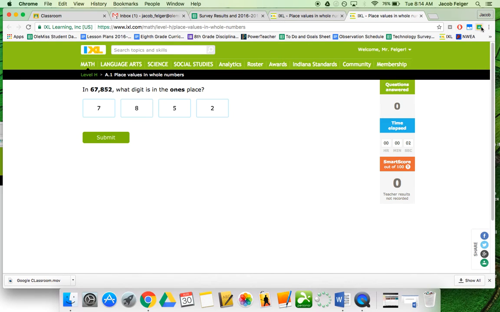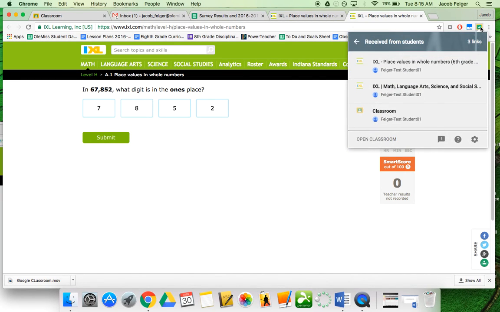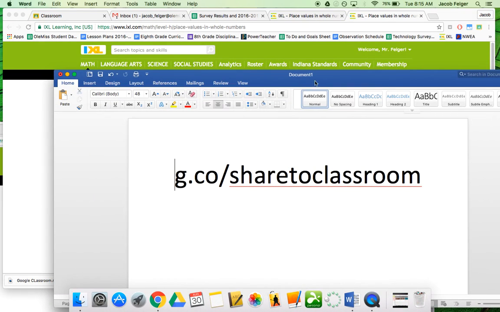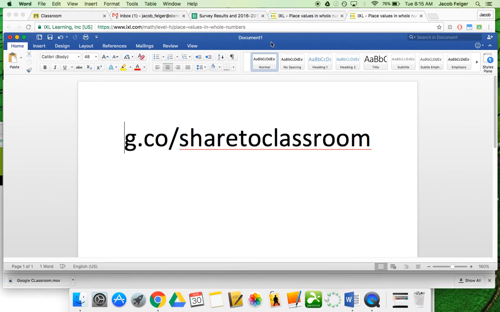So this is a pretty cool little extension. Email if you have any questions. And that website again is g.co/share to classroom. And again, you have to be using Chrome and students have to be using Chrome, but neither of you has to actually be on the Classroom website.